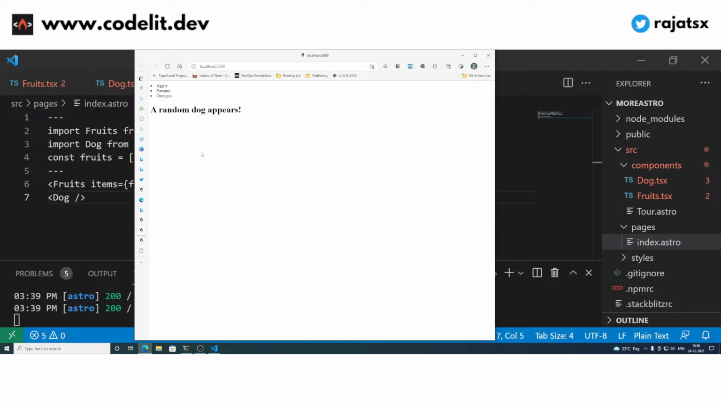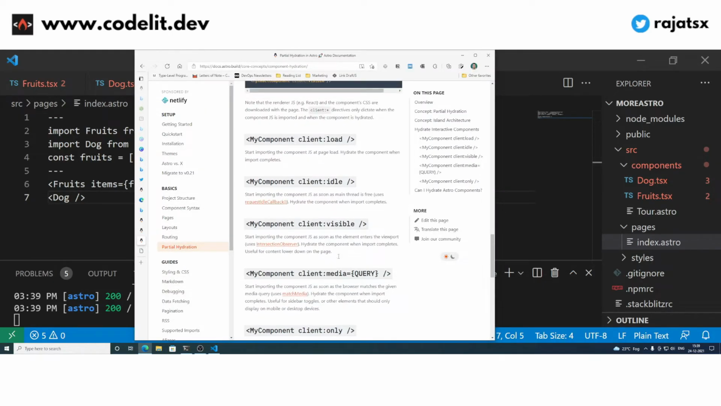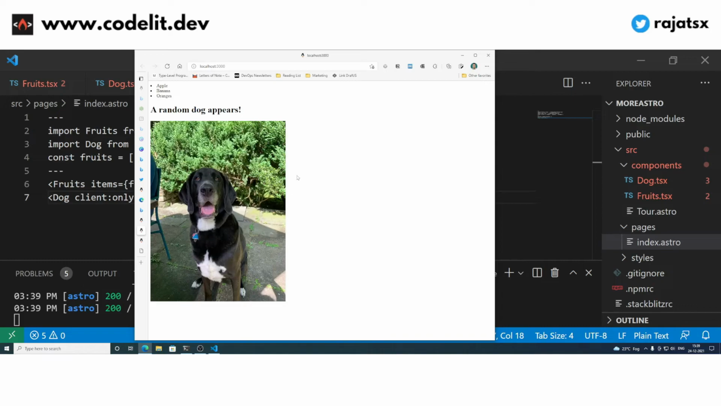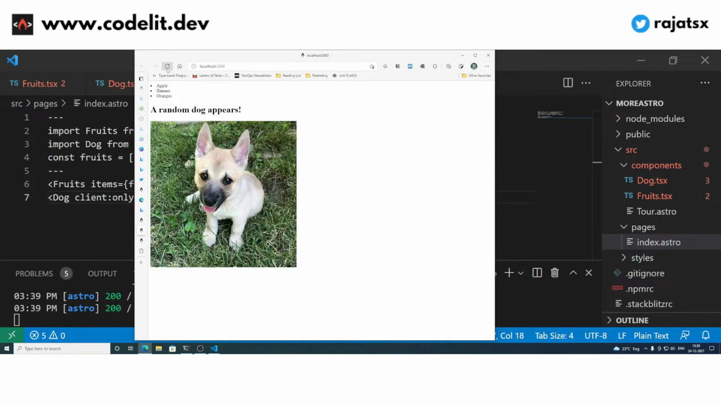If you want to keep the dynamic elements in place, make sure you are using one of these partial hydration strategies. Okay, so for my component I'm using client only, and it ensures that my component works. So every single time I reload my page, I get to see a random dog image.